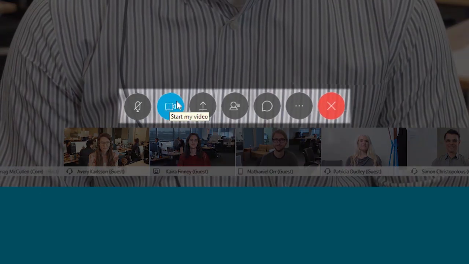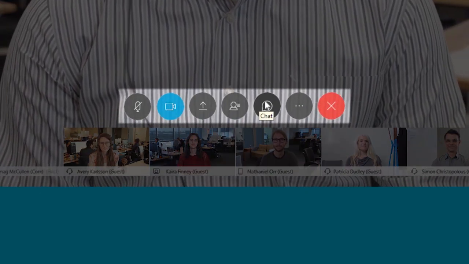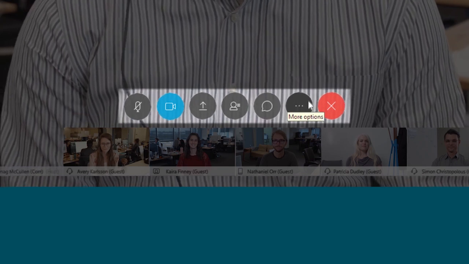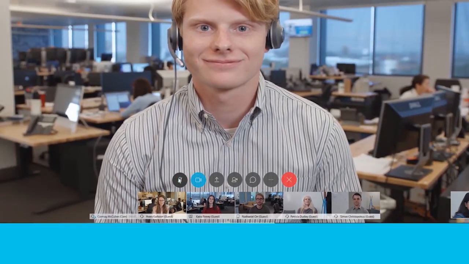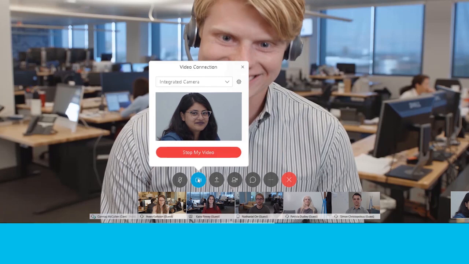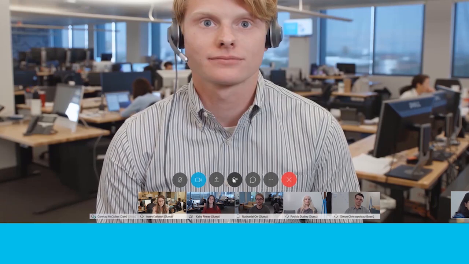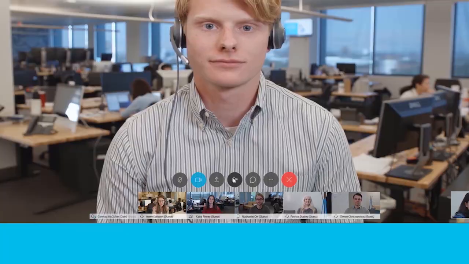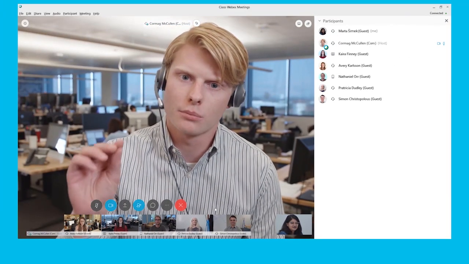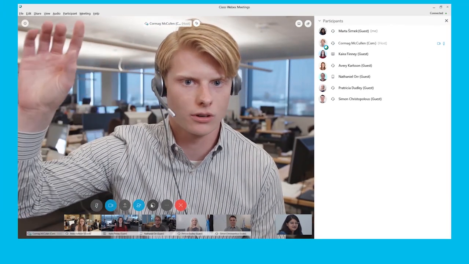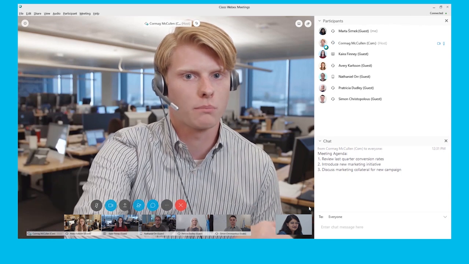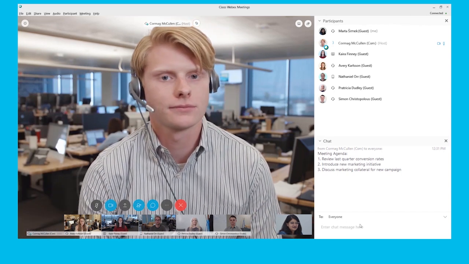Your meeting controls display along the bottom and auto-hide when not in use. Here, you can mute your audio, start or stop your video, and share your screen or other content. Open the Participants panel to see a list of all the people in the meeting, and open the Chat panel to send messages to other meeting participants.